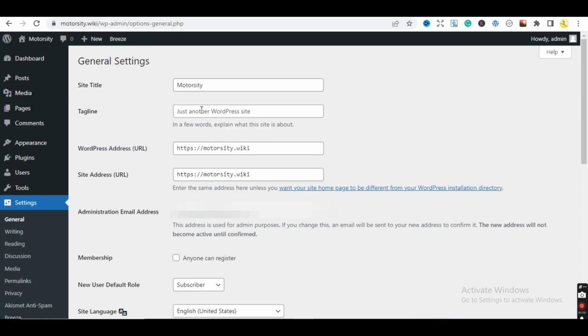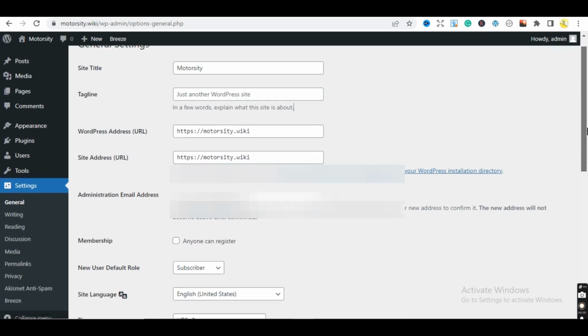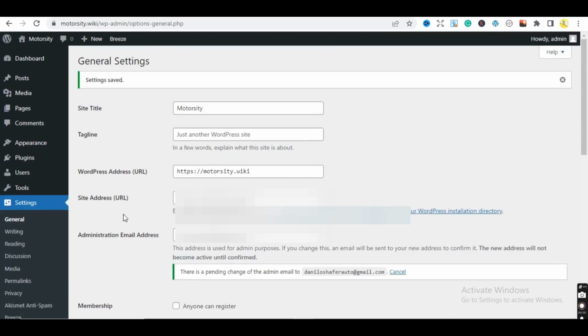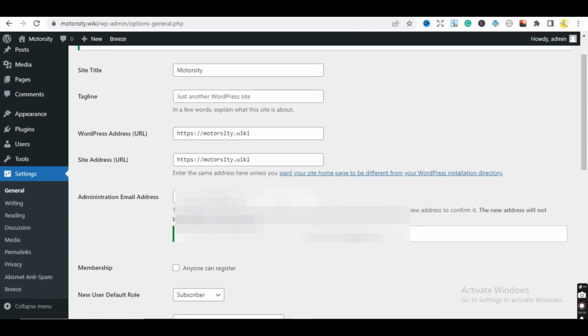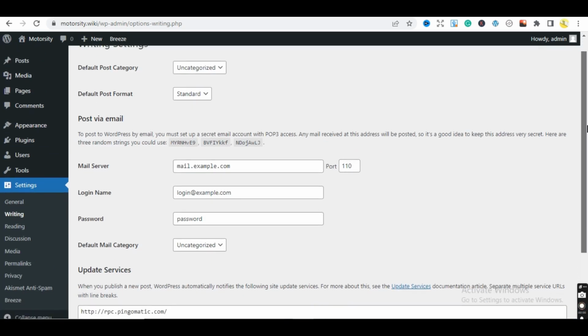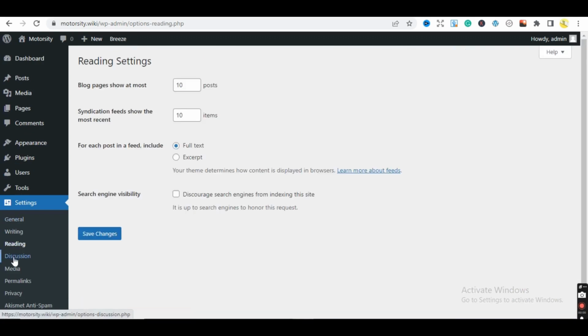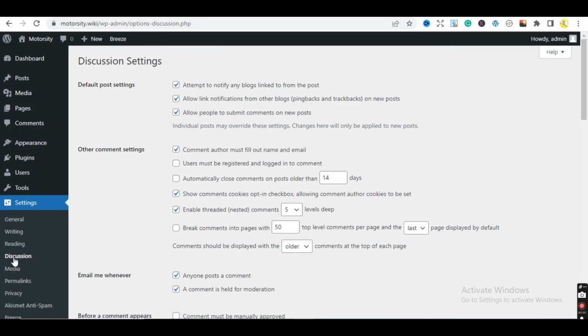I'll just remove this. So there is nothing here for now. Maybe I'm going to put something there later. All right, so I'll just go to writing. I think I'll leave the settings here. I'll go to reading. I'll leave the settings the way it is.